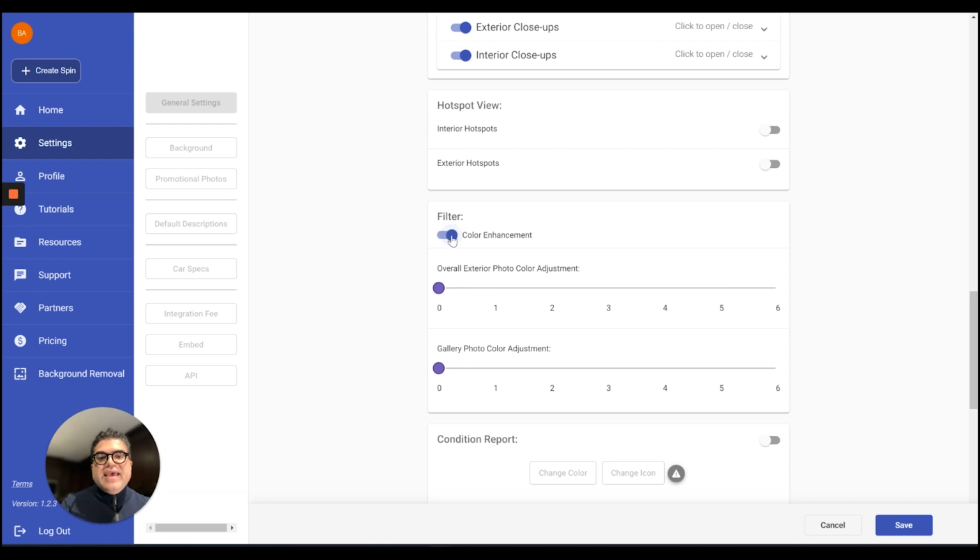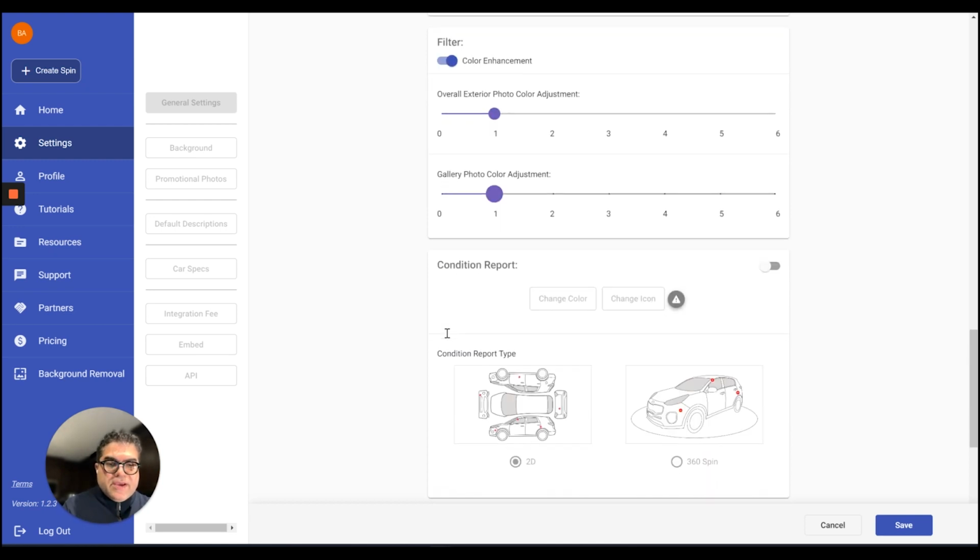Filter is an enhancement of the color. It gives more hue and saturation to the colors. Some people like it, some people don't. Here you could also decide to give the overall exterior photo a little bit of a boost in color, hue, and saturation, which we do recommend around 1 if you like it. And if you don't like it, you could always bring it back.